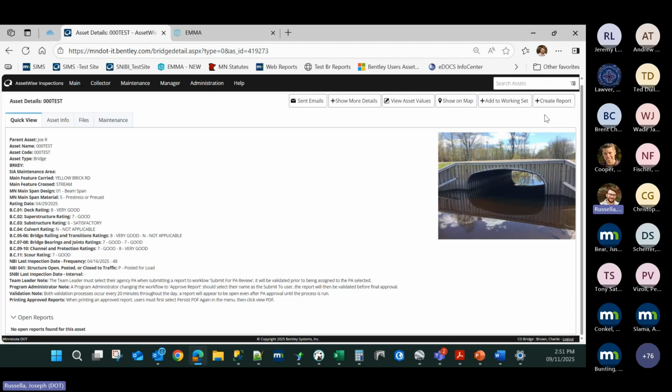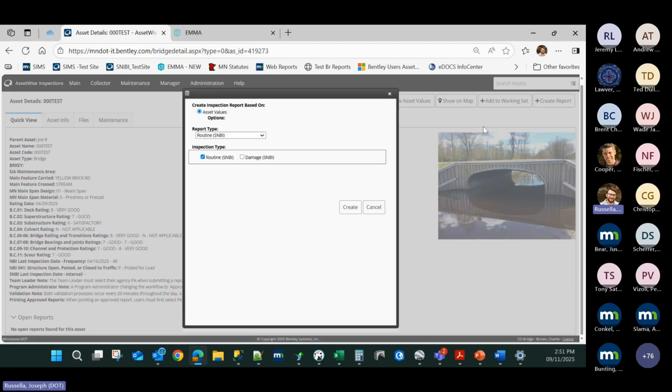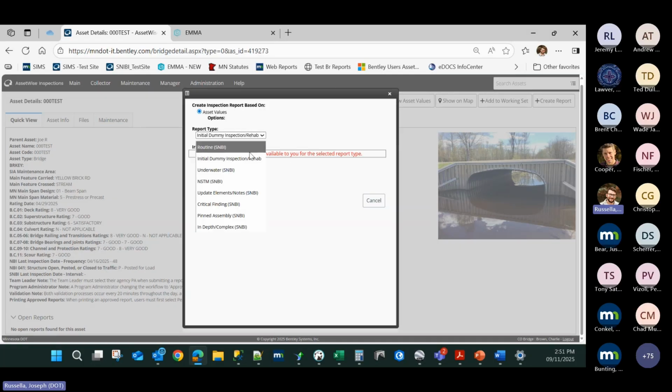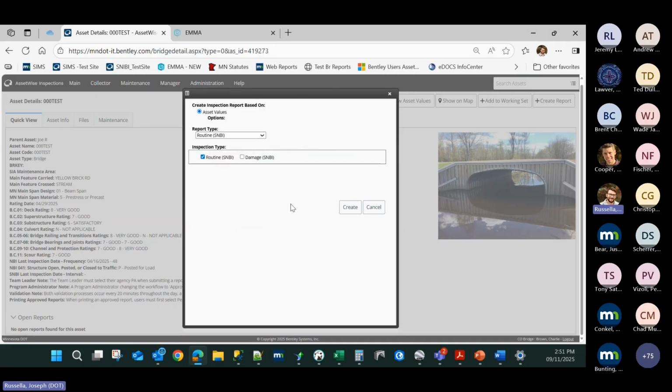So if I wanted to create a report, I'll go up here, up in the upper right. This is defaulted to be routine. So if you want to do a different one, you'll just have to drop this down. As mentioned, you'll see this initial dummy option, but as you see, I get this red error, meaning I can't make it, but we'll just leave that as a routine for now. You can, if you wanted to do a damage report at the same time, you can check the box here, or there's other places within the report to do that as well.